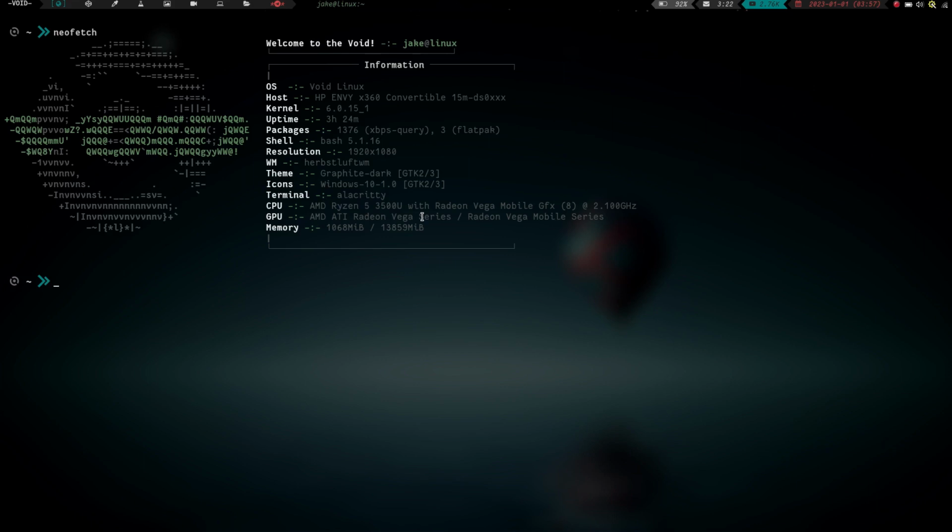So those are my main things. So again, my operating system is Void Linux, my init system is runit, my window manager is Herbstluft, my shell is Bash, my system is an HP Envy x360 convertible, and I have a couple Windows icons and stuff on the system. So that's kind of the basic stuff.